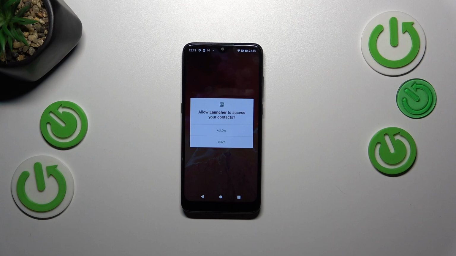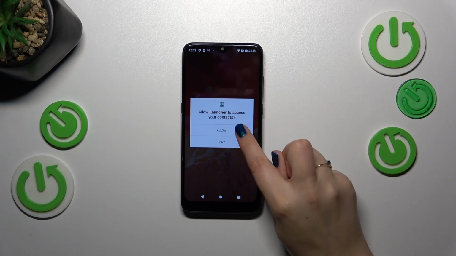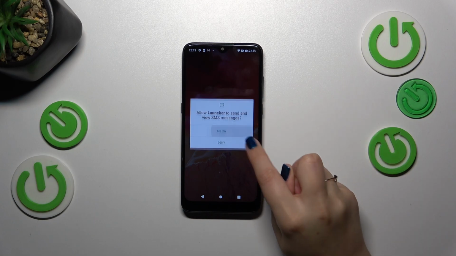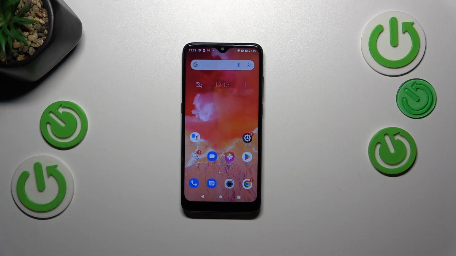As you can see, here we've got the evidence, because we have to allow our launcher to access everything basically. So it means that we successfully reset it. So that will be all.